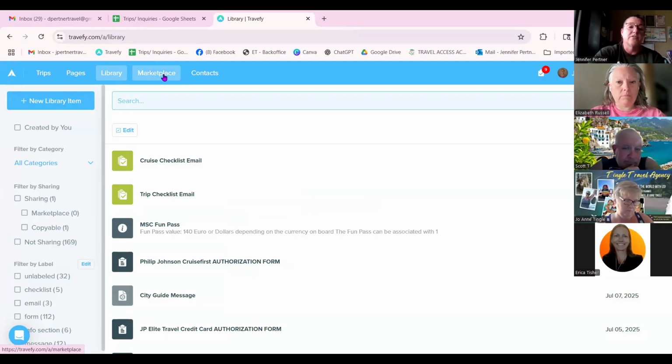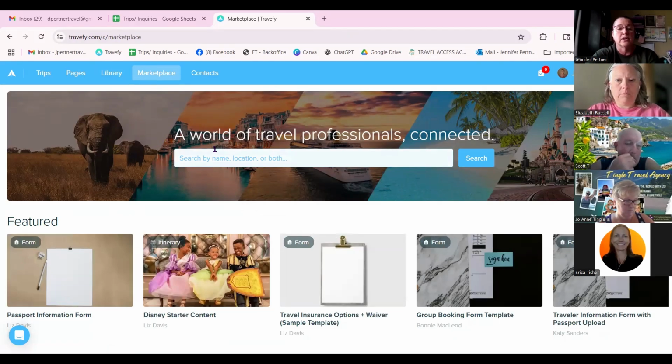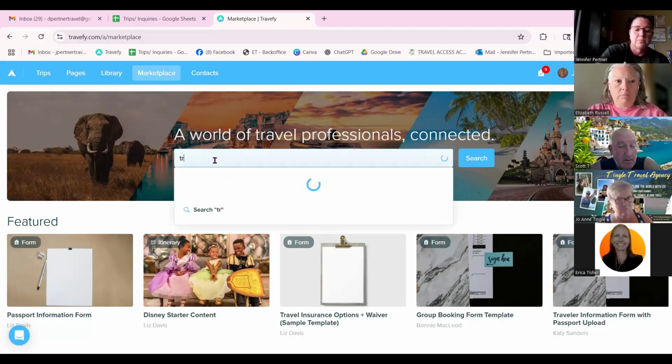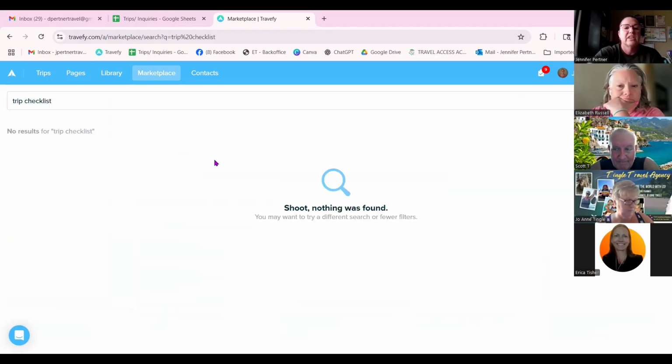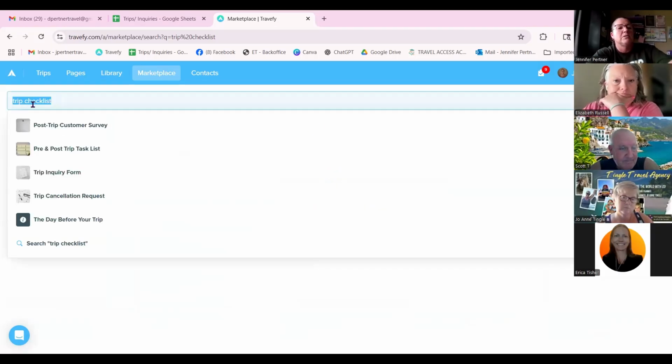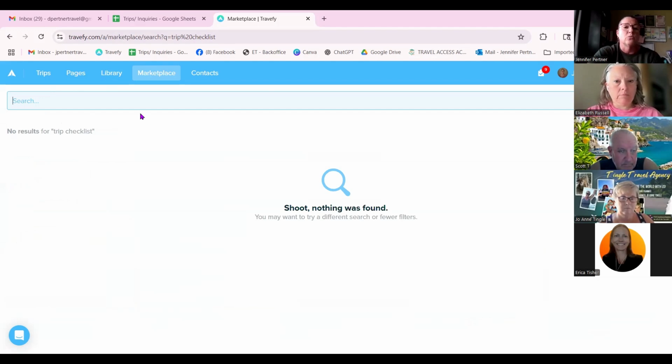And what I did was from the marketplace, I just searched through, I don't even know what I searched, but trip checklist or something. Let's try it. Trip checklist. I can type. Okay, nothing found. So maybe just checklist. Okay, here we go. So pre-travel checklist. So you can go through and play around with it. And then I just made it to what I wanted it to be.